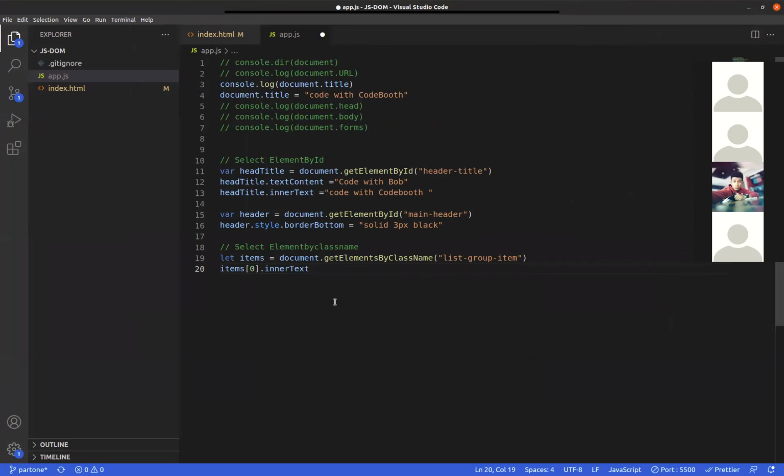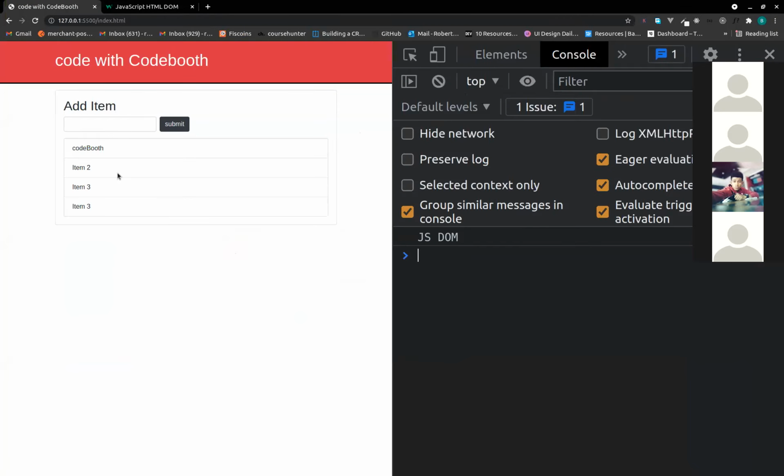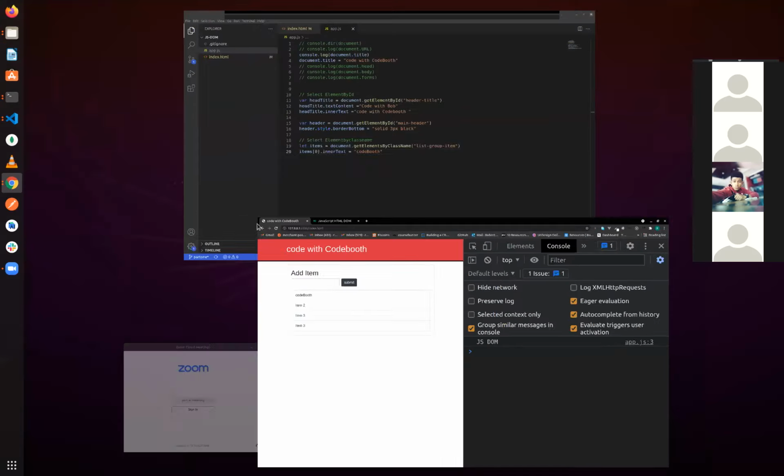the inner text, and let's change that one to code boot. I'm short of words, that's why I'm doing this. So don't mind me. You can see right now, instead of item 1, we have changed that one to code boot. Right?